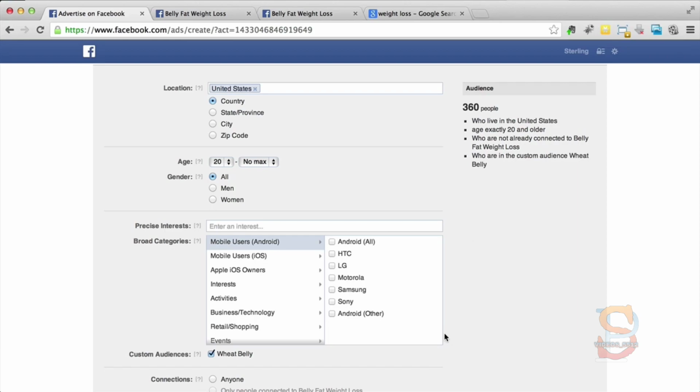targets for you. For example, you might target Wheat Belly, and you might also target another group that is called Paleo Diet. You may find out that the Wheat Belly group actually makes more money and gets you more traffic. Hence, that's the group that you want to focus on, and you want to drop the Paleo group.